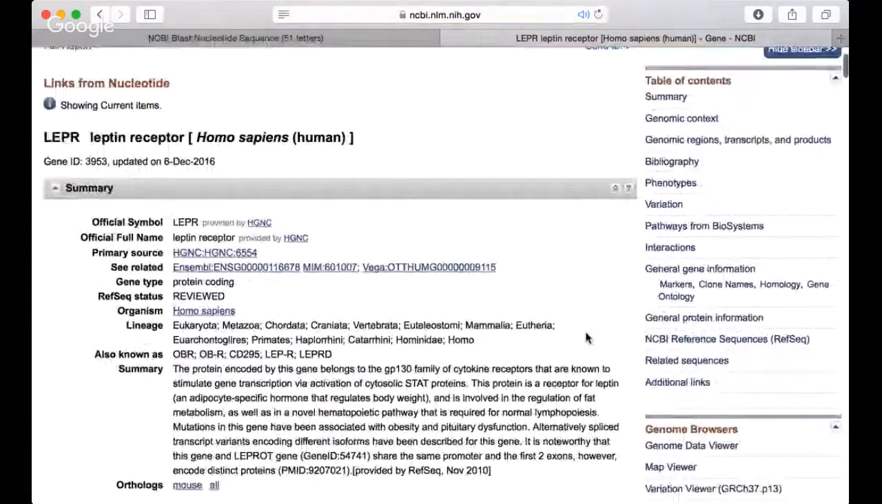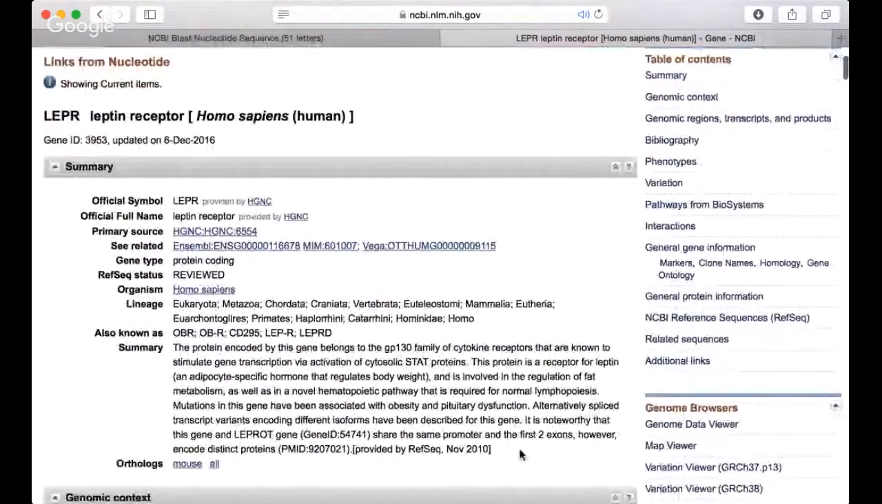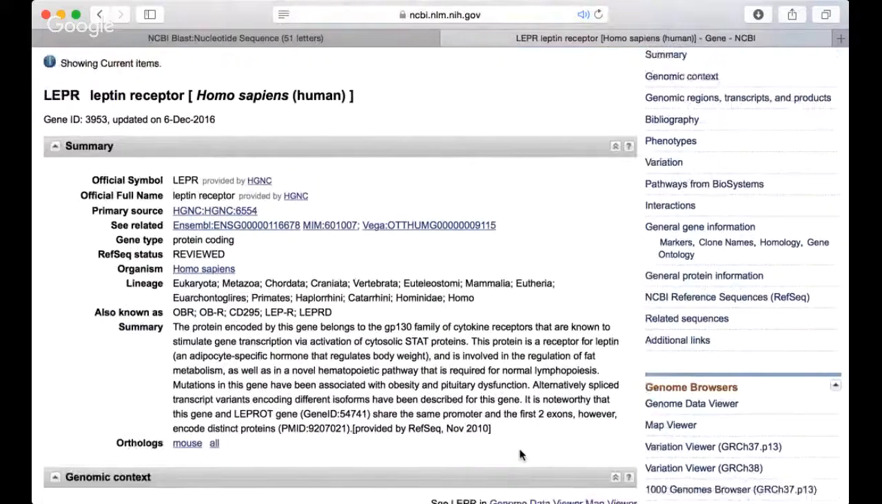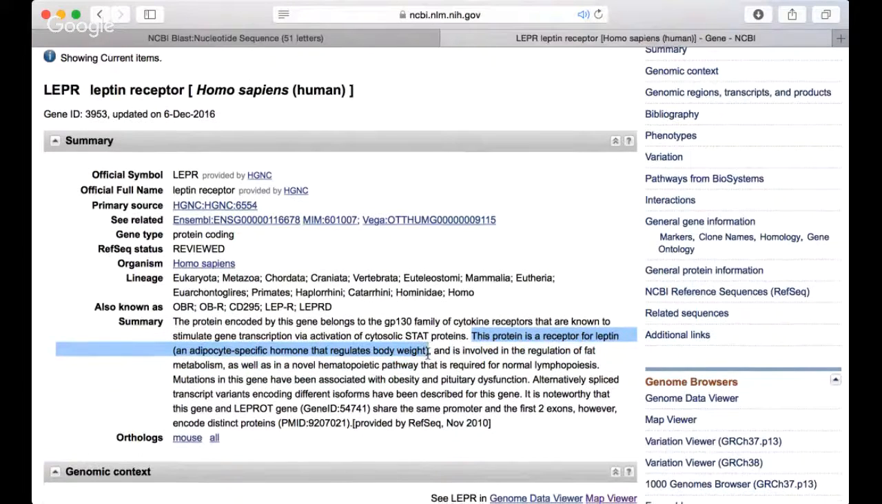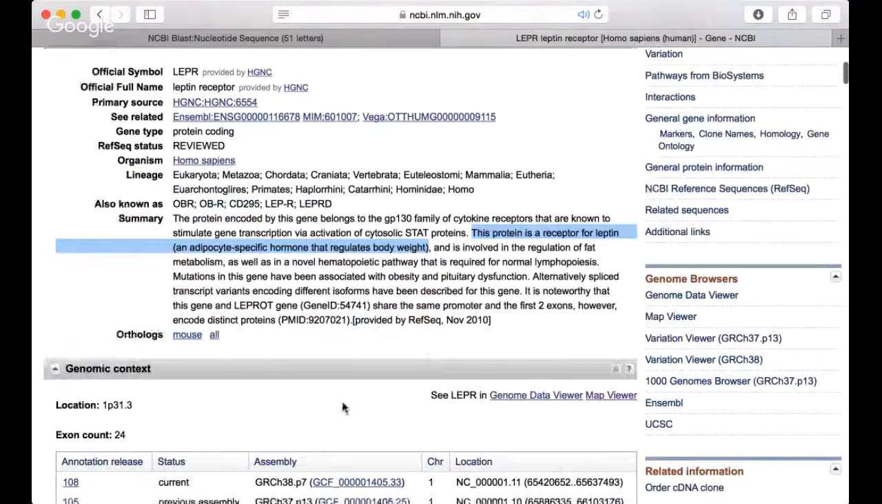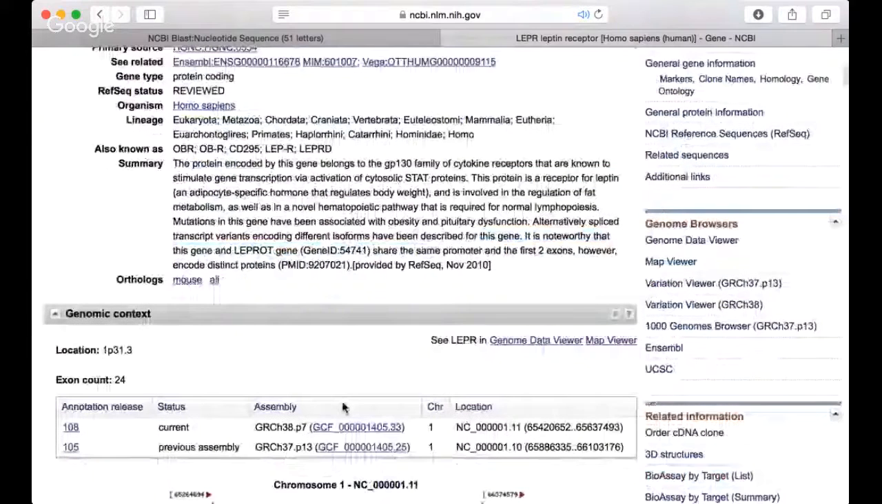Okay, so this summary is exactly the same as the summary that we were looking at on the other page. The only difference is the font. But again, it's got those little key pieces of information in there that can give students clues about what this gene does.